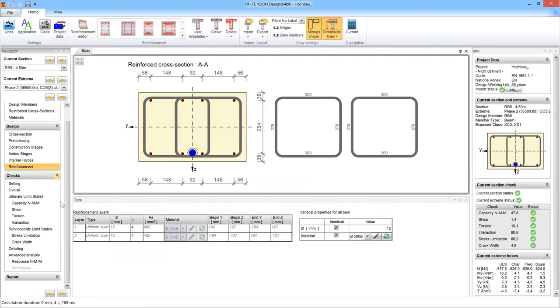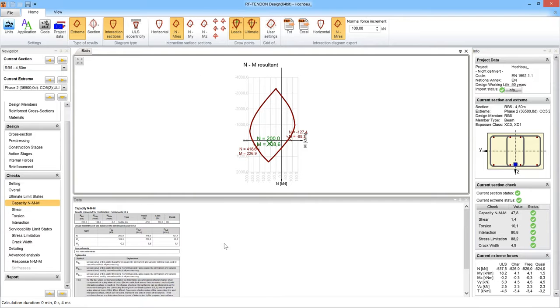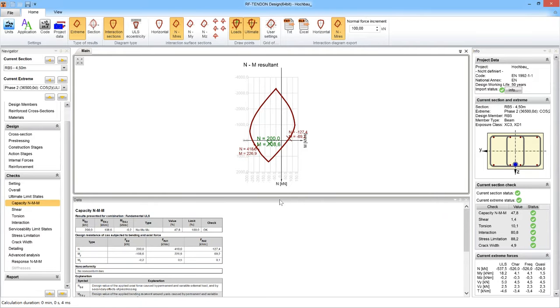But let me explain these checks, concrete checks. First we have capacity, in which we show the capacity against flexure and normal force in an interaction diagram. Of course, you can see many possibilities on the ribbon.